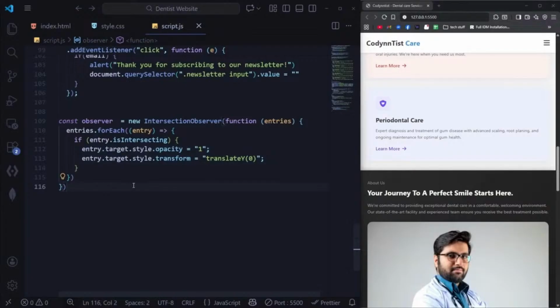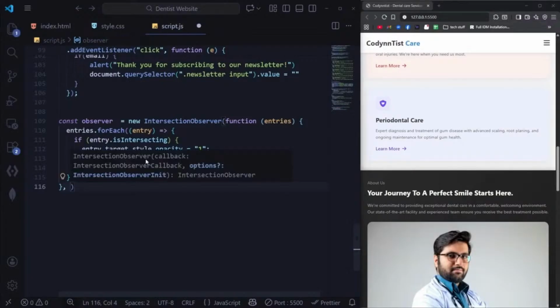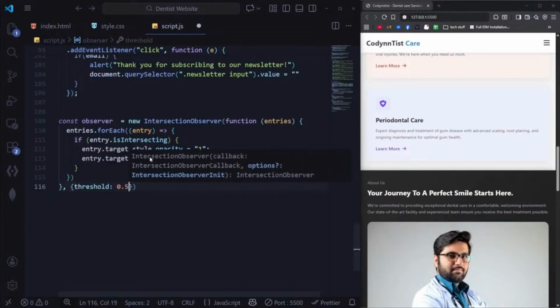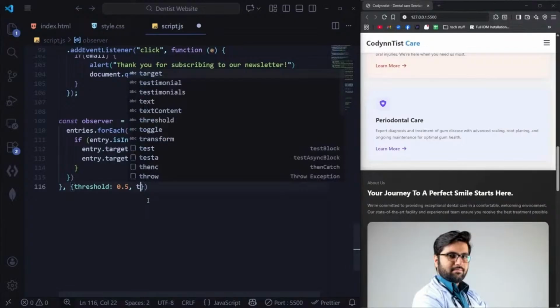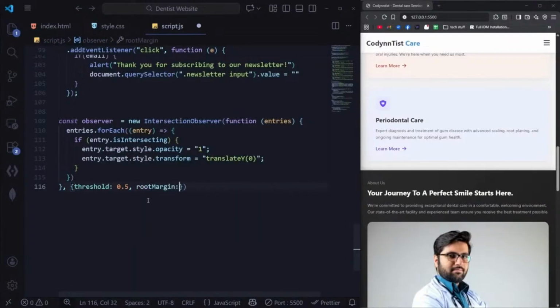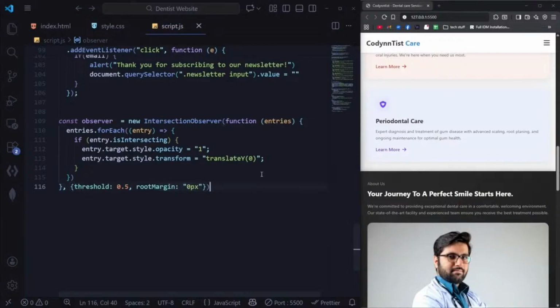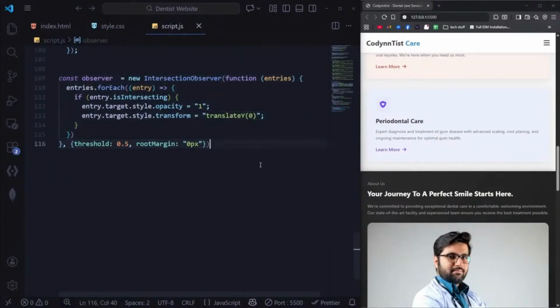We also need another object to be sent here, which will have two properties. One is threshold. Threshold is how much percent you want visible before the actual effect is triggered. We'll just take 0.5, so that's almost 50%. Next is rootMargin. Root margin is like an imaginary margin. We'll just put 0 pixels for now. Right, so that is the function.